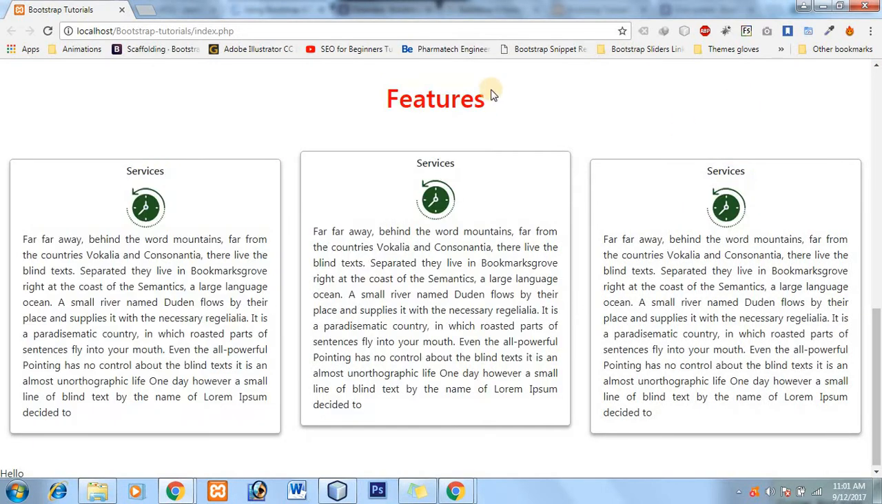This is the div that contains a heading, and then it contains three boxes, which in Bootstrap we call columns. These are three columns, and there are a total of 12 columns in Bootstrap. 12 means from this corner to this corner there are 12 boxes, which if we add them we will get the whole width of the screen.